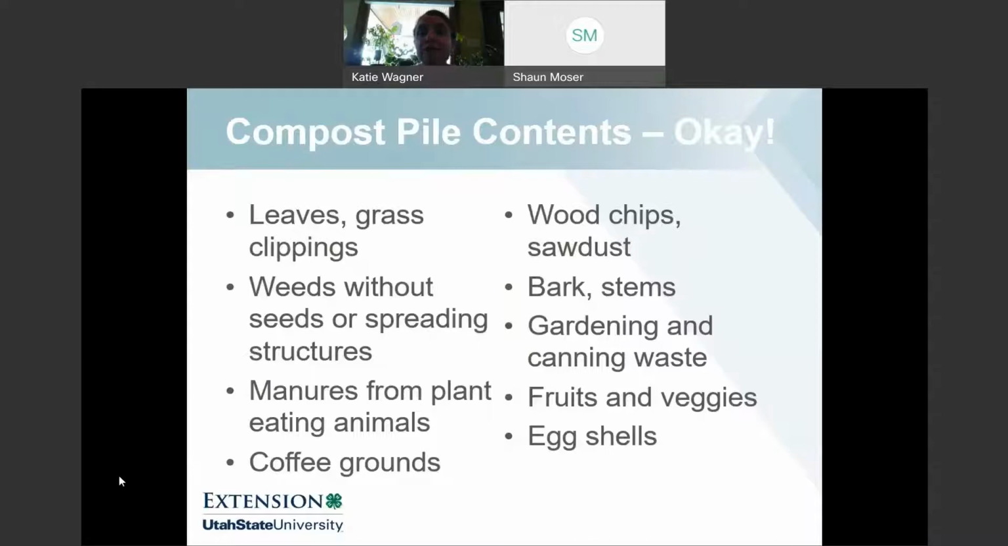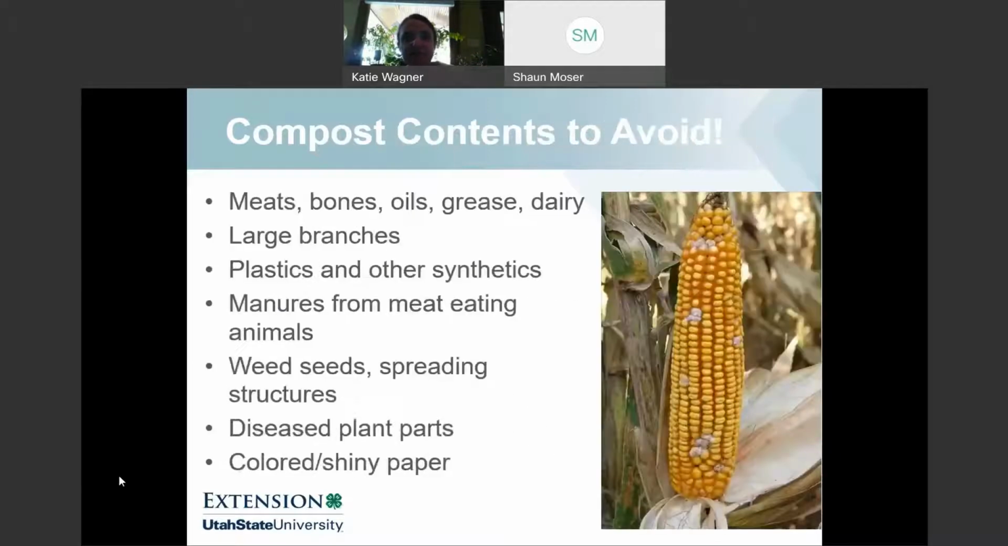Coffee grounds, wood chips, sawdust, bark, stems, again, smaller pieces. Garden and canning waste. Obviously, you want to be careful if there's any oil used or a lot of salt in that canning waste. That's something you wouldn't want to add. Fruits and veggies, eggshells, things like that. Some things to avoid would be meats, bones, oils, grease, dairy. Those are all going to attract rodents and other things to your compost pile that you don't want.